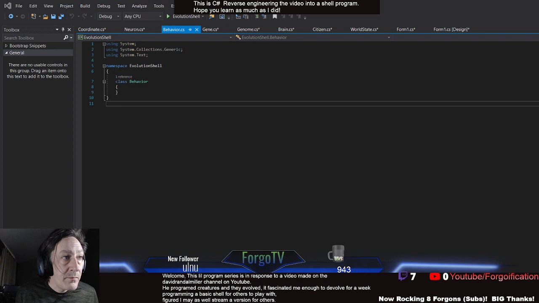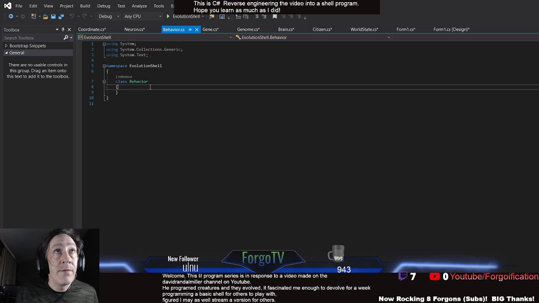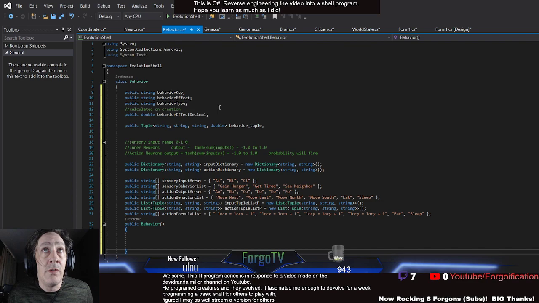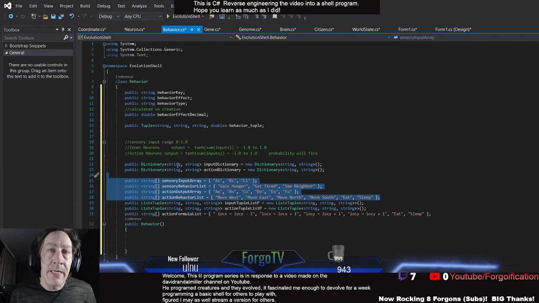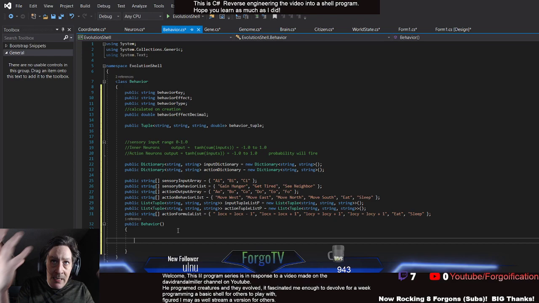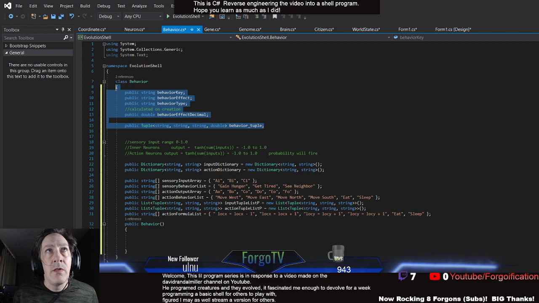And I'll just put this in here. So we've got a key, an effect, a type, a decimal, and then a tuple, which is basically a list of all those things. And then the dictionary, I don't think I'm using. And then these were just kind of my basic ones. So they're not the list that he has going, but we're not using them anymore. That's when I was designing this, I was using a lot of those. I think at this point we're only using these properties, but I can double check on that. Let me go through here.